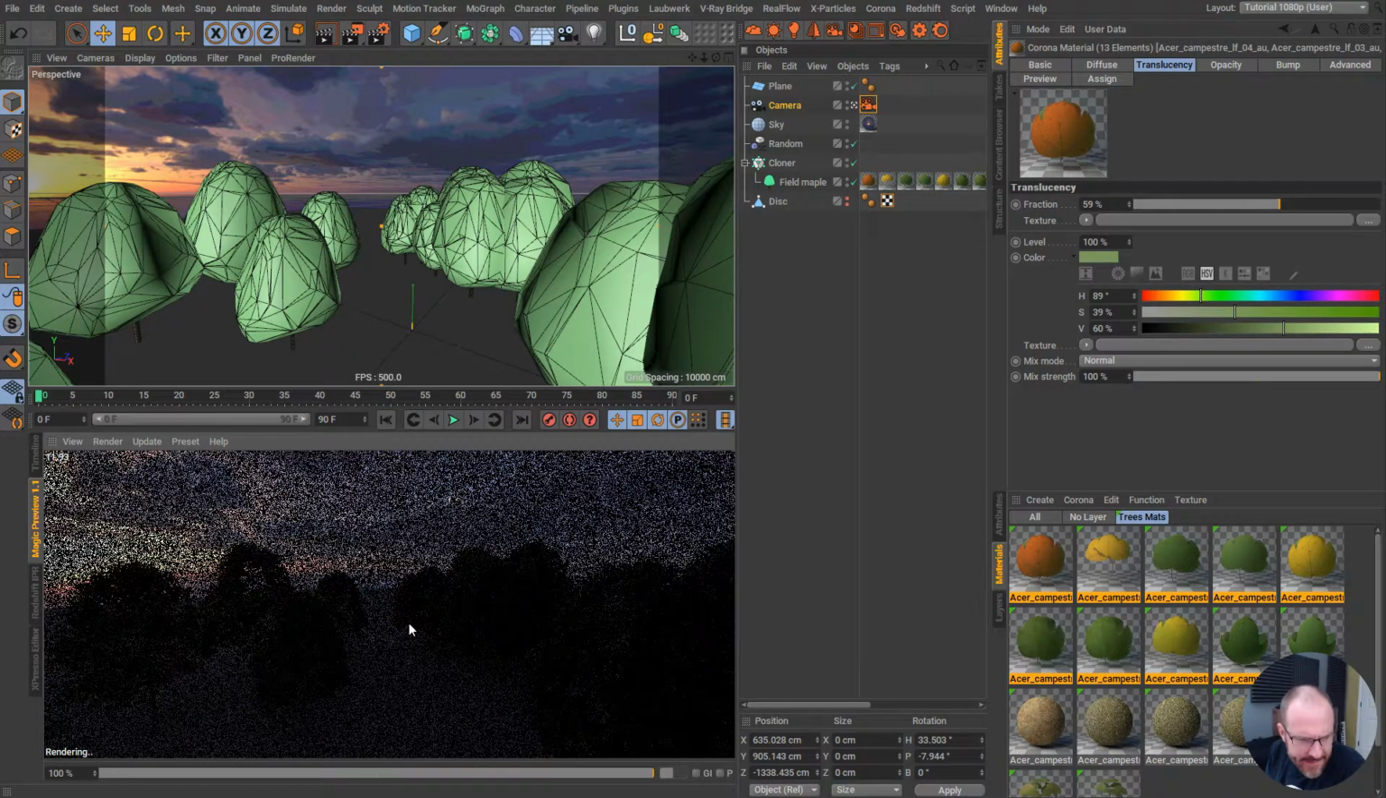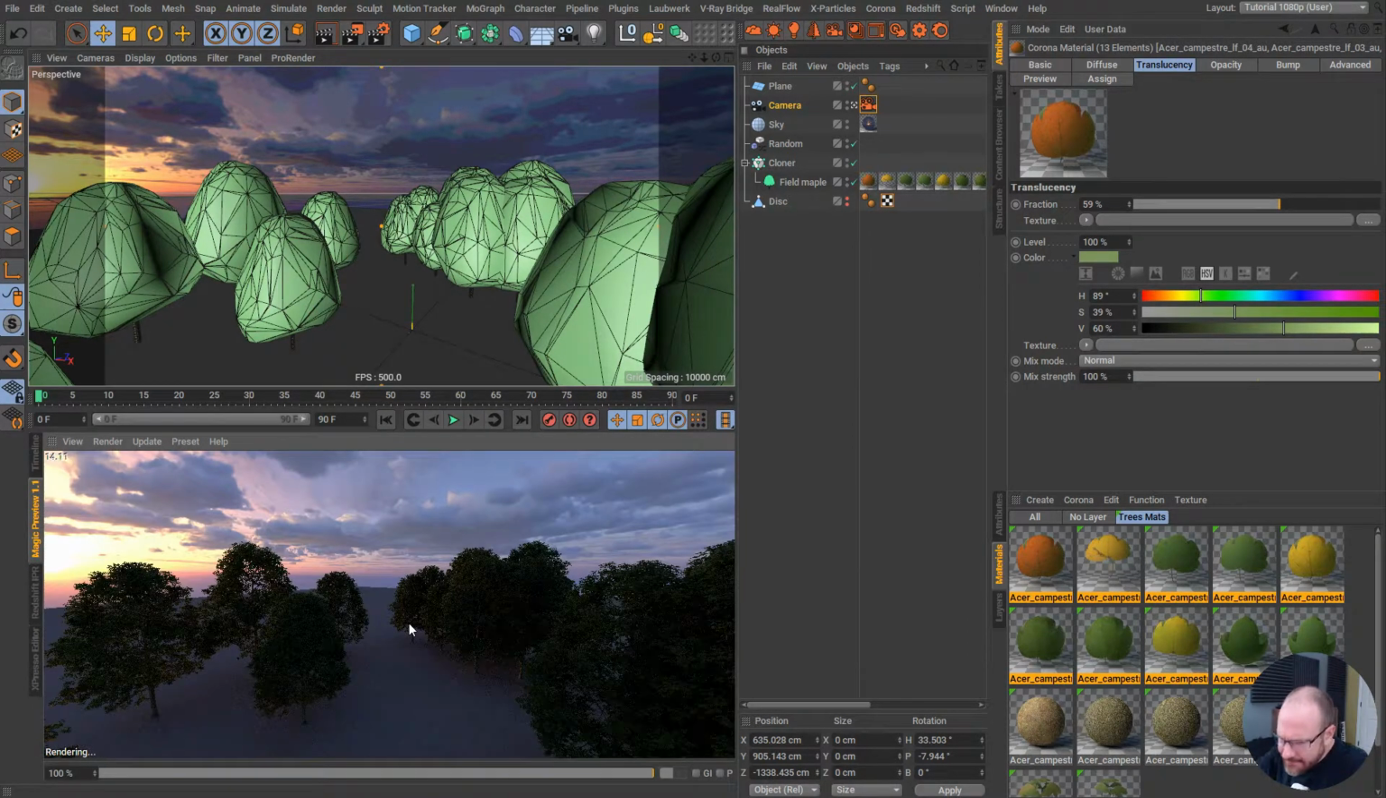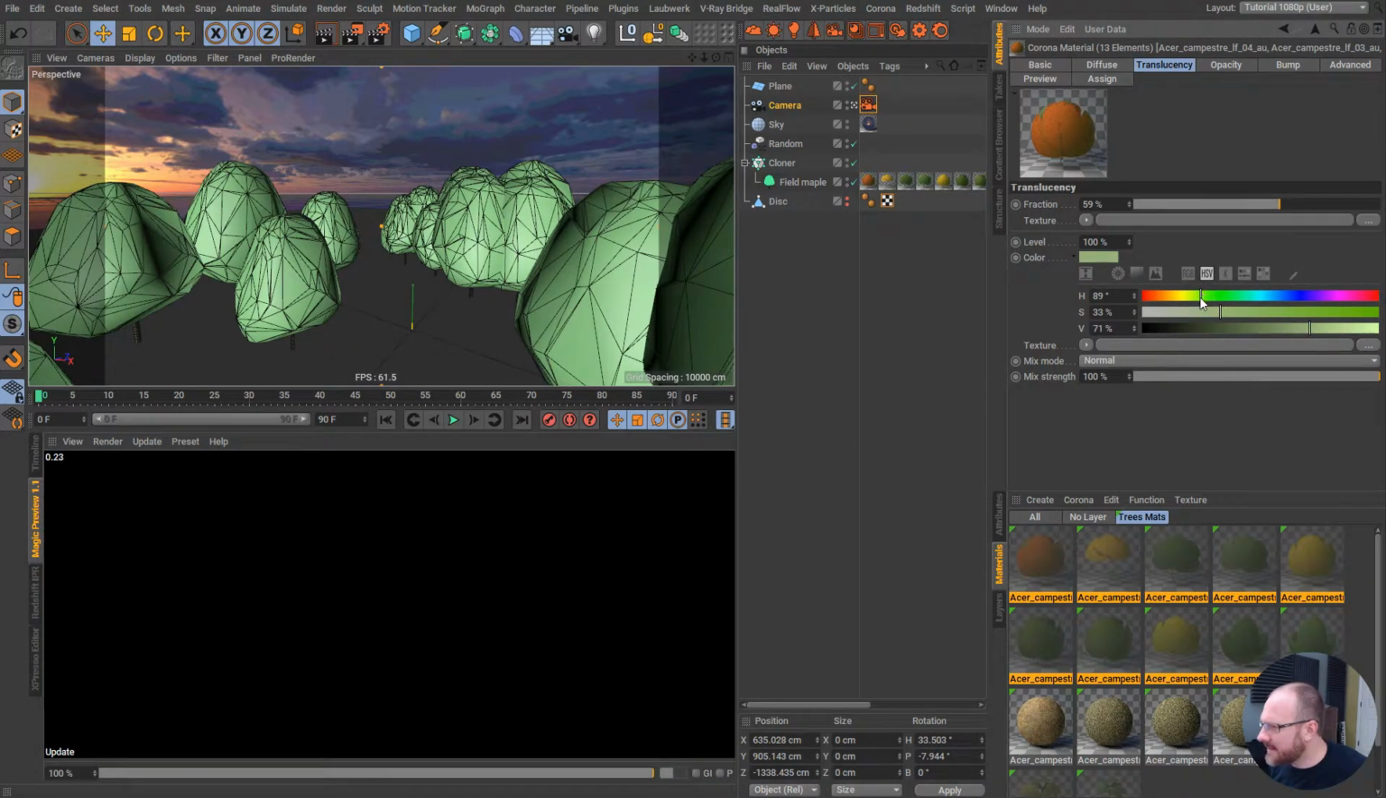And you can see we're getting a nice little preview going, and already those trees are looking even better. Now if I just brighten this up a little bit more and maybe make that a little higher, we'll get a little bit more of a translucent leaf, and that might look a little nicer.